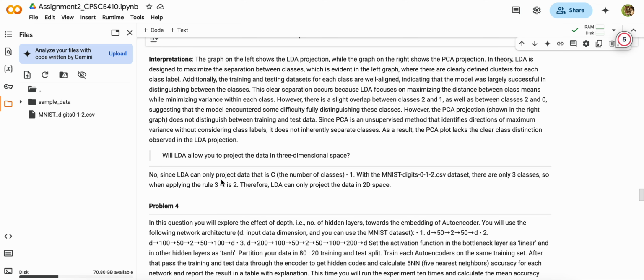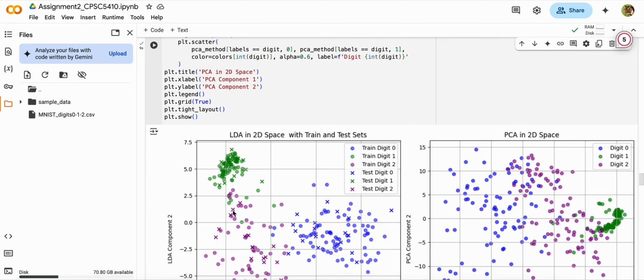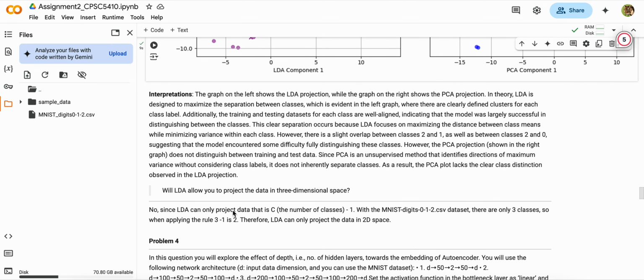Take the number of classes minus 1. In this case, we have 3 classes, digits 0, 1, and 2. So 3 minus 1 is 2. So the most that LDA can project is in 2D space.